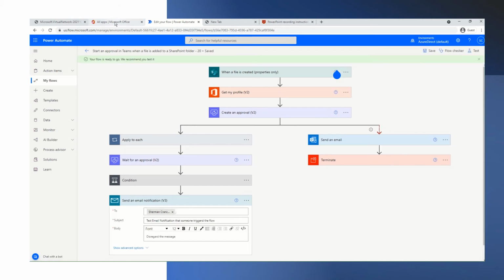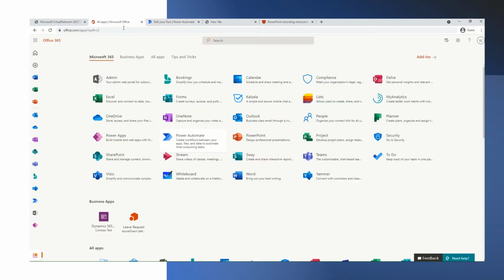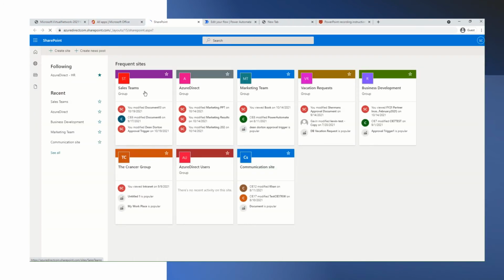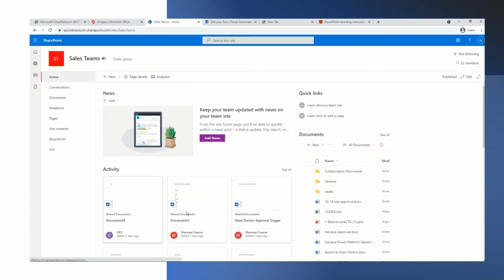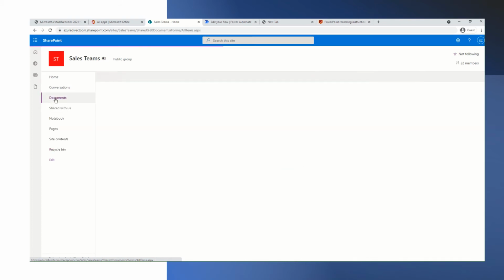I'm going to go back over to all apps that are here, and I'm going to open up SharePoint. When I click on SharePoint, I'm going to go to that site. Remember, we want to monitor this sales team site that's in SharePoint. So we'll click into the site. And as you notice, inside of the site, you have over here Documents. This is the folder that we are actually monitoring. So let's go ahead and click on Documents.